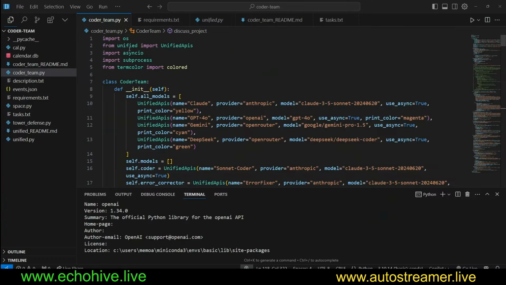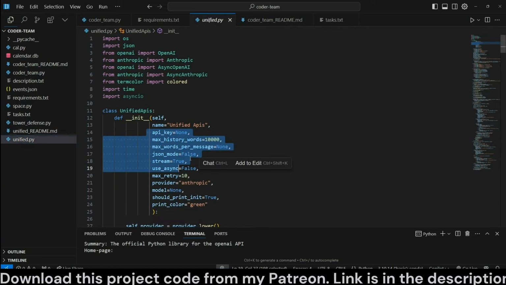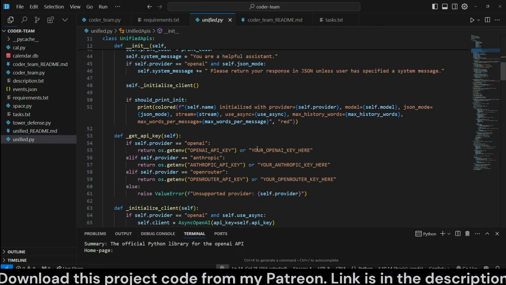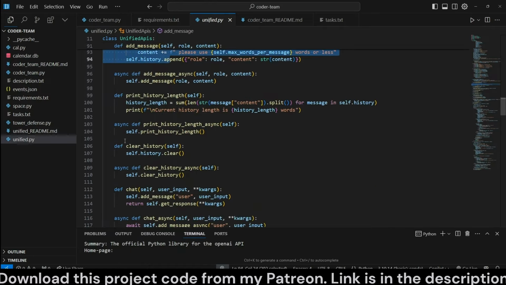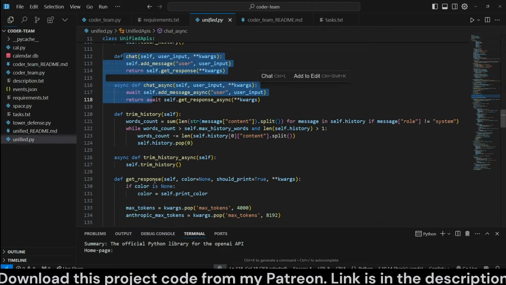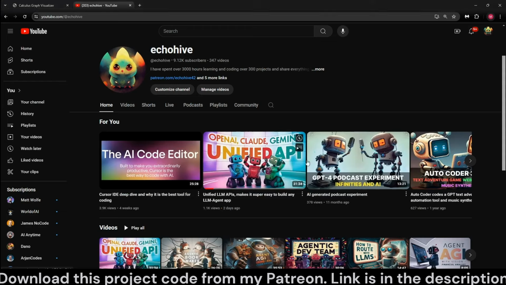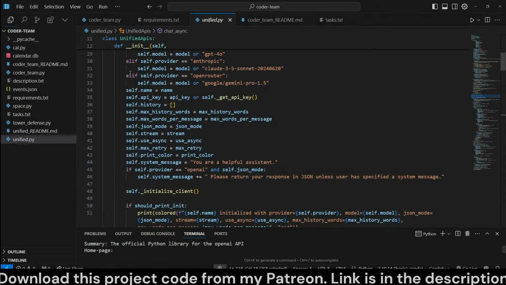So the coder team actually relies on unified APIs. The unified APIs class is just a class I've generated to be able to talk to any model. It comes with many methods such as setting system message, adding message, trimming message history, all sorts of stuff. If you'd like to know more about this, please do watch Unified API because I did a detailed code review there. We won't be doing it in this video.